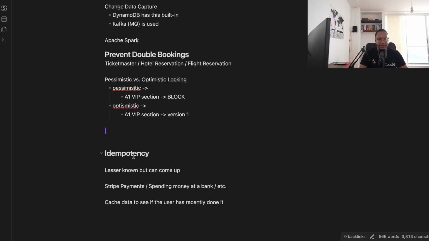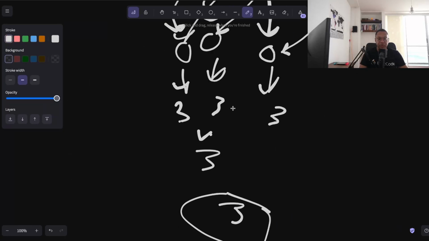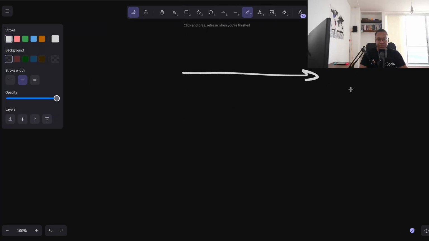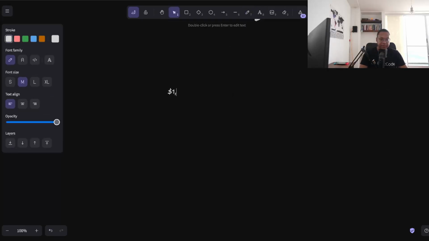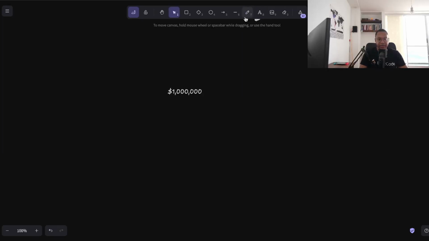And then finally, we have idempotency, which is lesser known as a pattern, I think, but it can come up. Typically, when you're doing Stripe payments or sending money at a bank, the idea is that whenever you have a system and you do some kind of operation on that system. So let's say we want to withdraw $1 million from our bank account, or we want to send $1 million from our bank account.